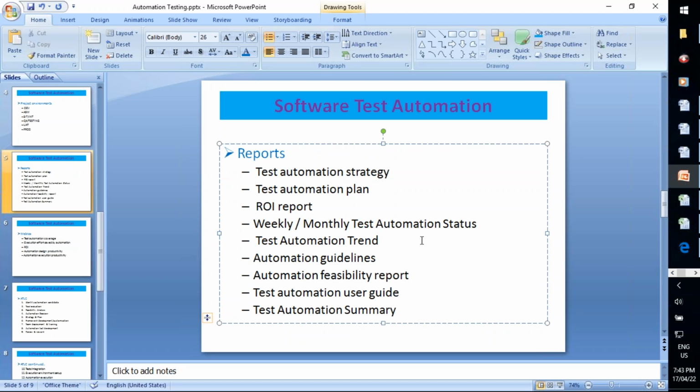And next one is the automation guidelines document. This document defines the rules and standards that should be followed in automation script development.